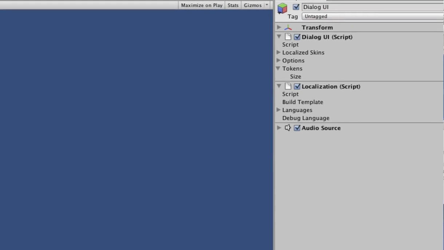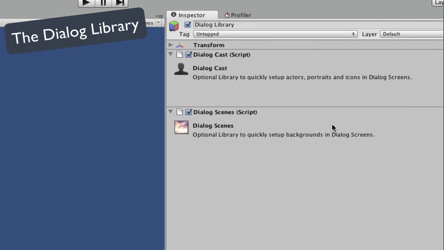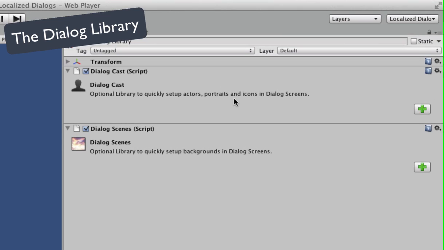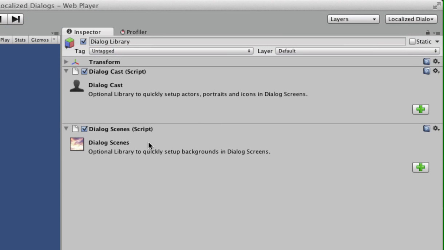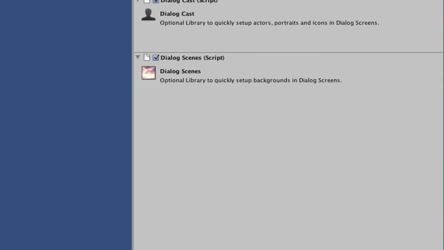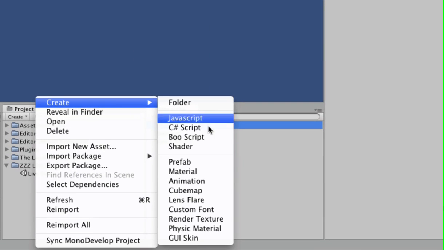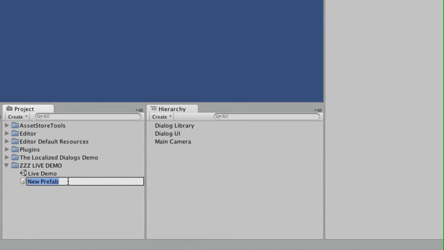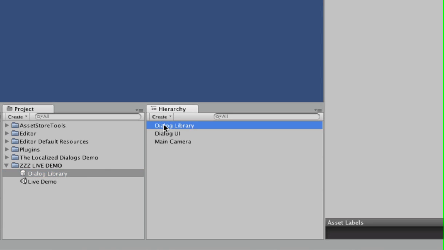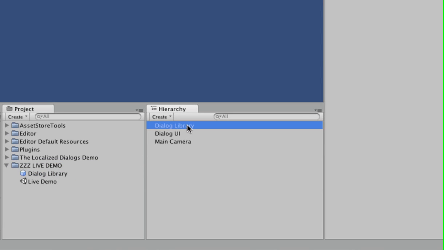So we'll say OK, and here's our dialogue library. It consists of the casts, which some of you may remember, and the new dialogue scenes component, which is very similar to the cast, except it's used for backgrounds and scenes. So what we'll do is we'll create a prefab, and we're going to call this dialogue library, just to keep things simple. So you can see this has now become a prefab.